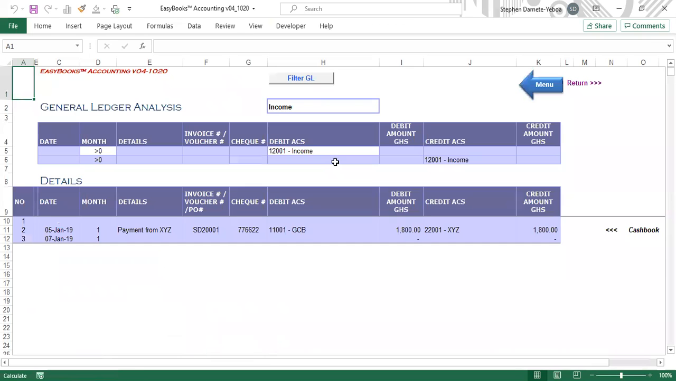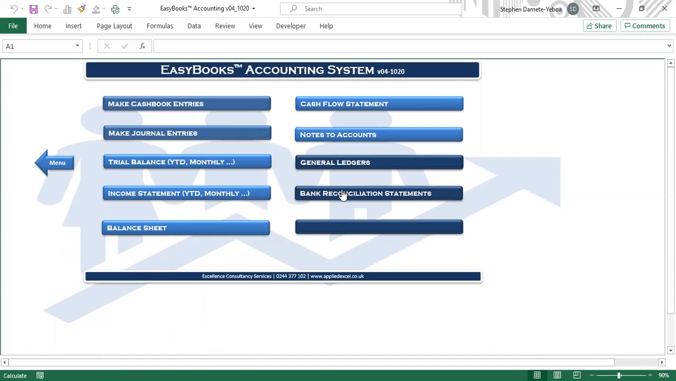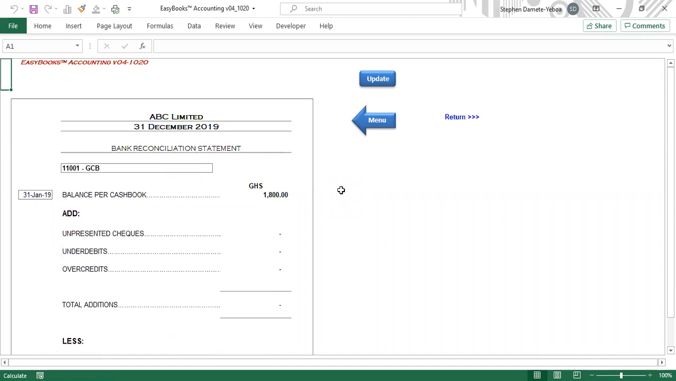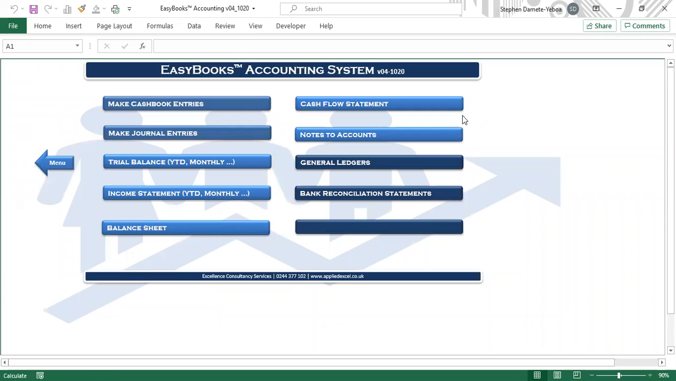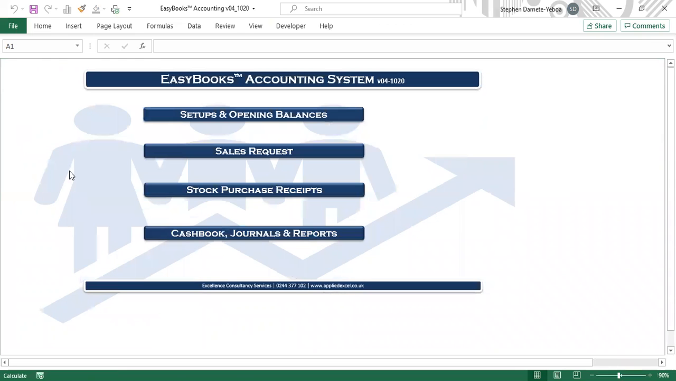And we have our general ledgers. So here you can extract every ledger account. Every ledger account can be extracted from this sheet. And then bank reconciliation statements are also extracted from here. Now the reconciliation is done in the cash book entries sheet. And so here, if you select any particular bank account, you're able to see reconciled statements after the end of a particular month. And so that will be the fourth major item.